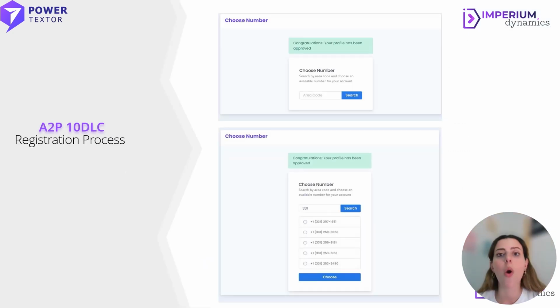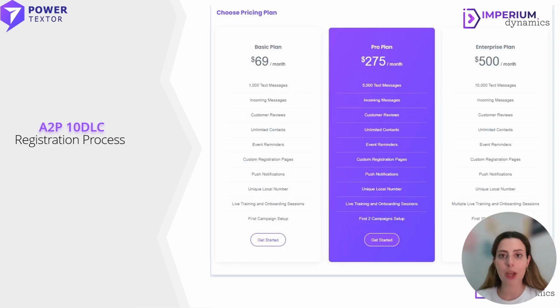Once you get the approval, you'll be able to choose your own unique phone number that no one apart from you will be able to use. So now with your unique phone number, you then can choose your pricing plan. Depending on the plan you get, you'll get more or less text messages per month. It's important to note that these plans are monthly plans, so you can always upgrade or downgrade if you feel like your plan is not the best fit for you, and you can change this on a monthly basis.